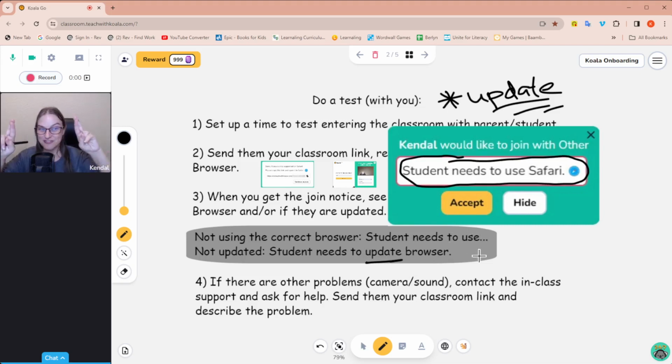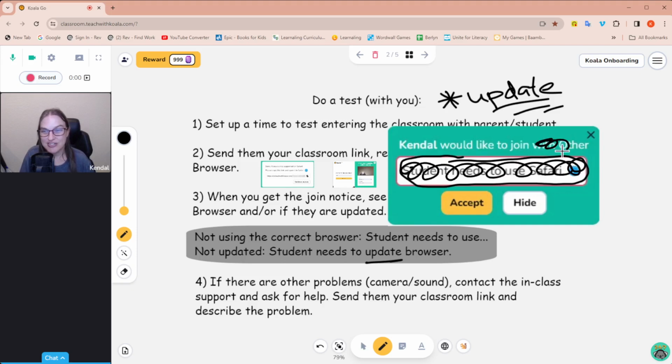If, cross your fingers, they did everything correctly, they're updated, they're using the correct browser, you will not see this white box at all. It will just say, Kendal would like to join, and then you click accept. Then you should see them below you, you should be able to hear them, and you can just make sure the main classroom is functioning, sound and video.